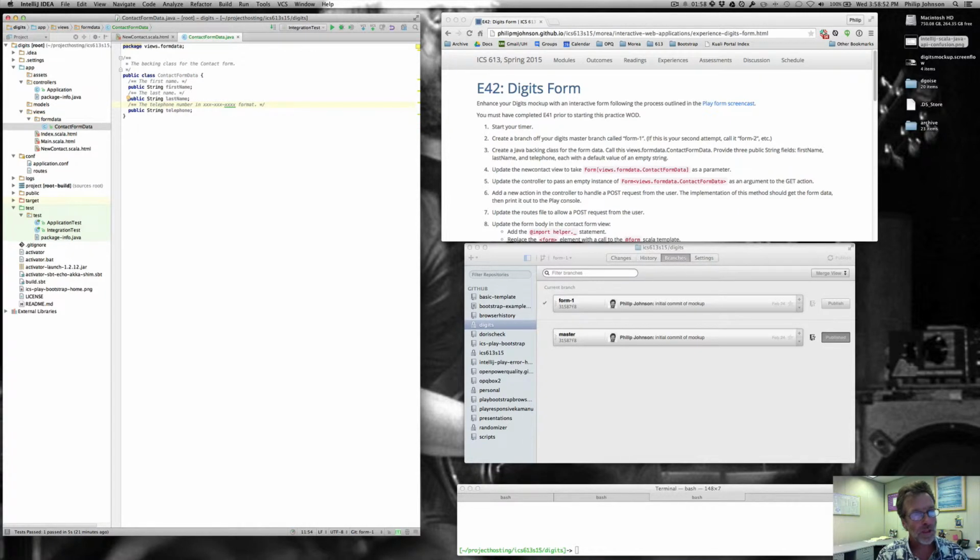As we said before, normally I would hate to see these public instance variables, but that just turns out to be part of the way Play does things. Okay, so now we've got this backing form that is going to be holding the data that we're going to be passing back and forth between the HTML representation and our views.